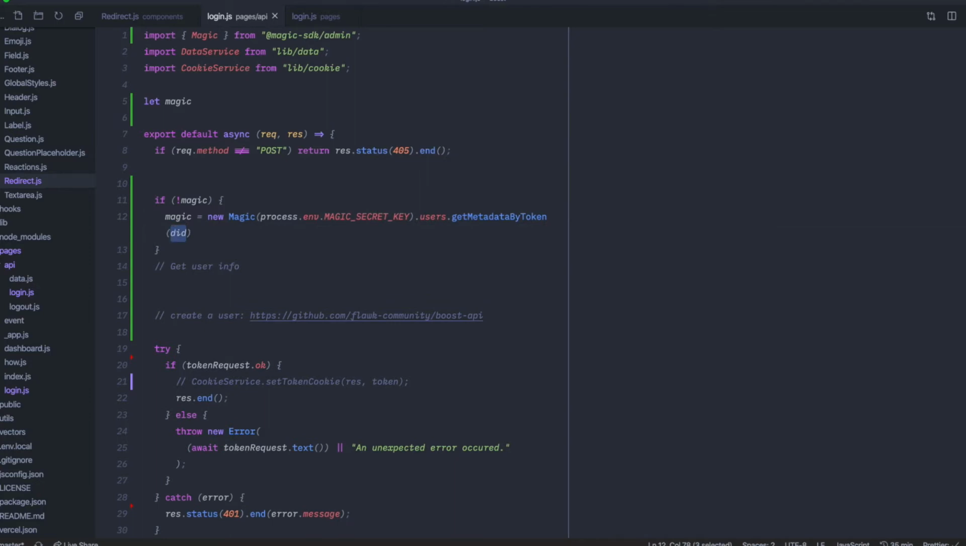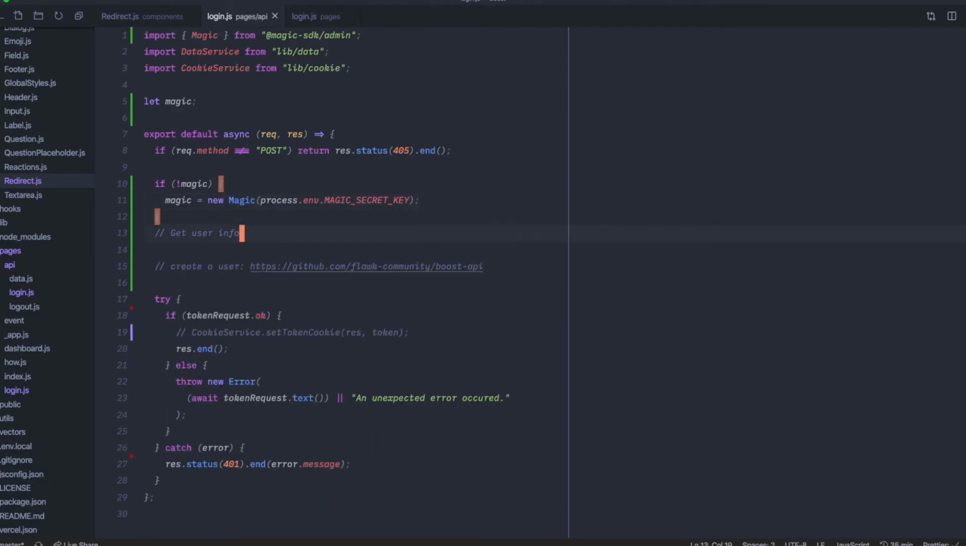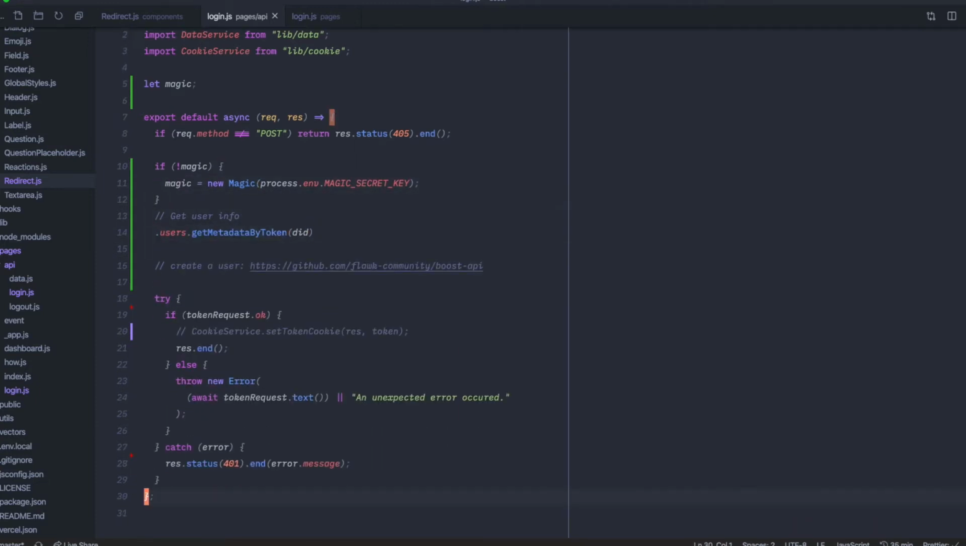Now we don't have the DID yet, but we can get. Ooh, hold on, I don't have to do this. So what we'll do is we'll just create that Magic, and then below when we get this information, we'll call this. Just so we always have Magic and we're caching it, so we don't have to recreate it all the time. Magic.users.get metadata by token, and then the DID we don't have, but we have a method inside of Magic.